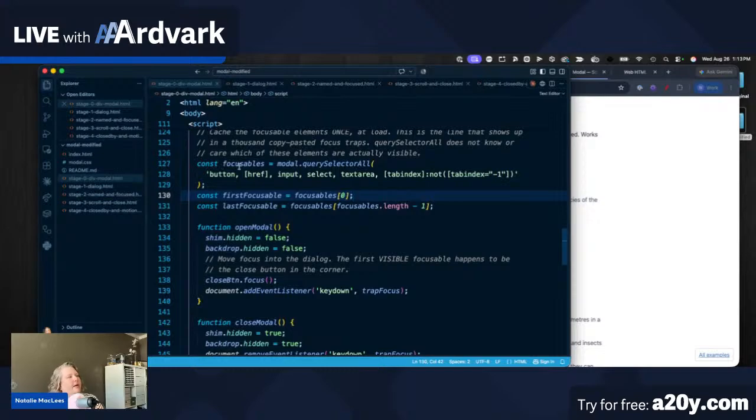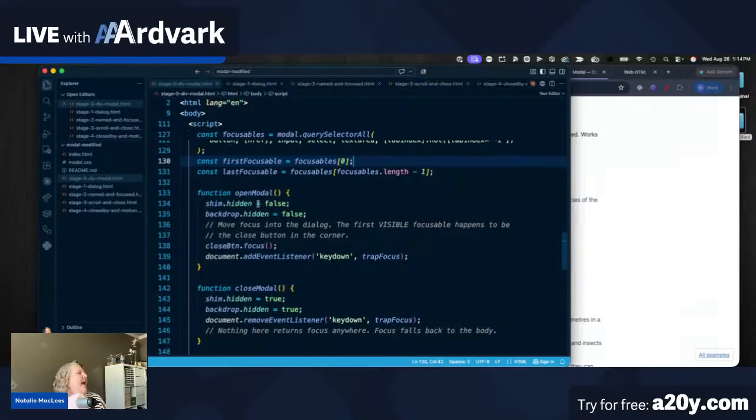We have to grab an array, basically, of the focusables. Any of the focusable elements that are inside the modal, we need to know what those are because we need to trap focus in the modal. So we're setting up that selector, and then we're going to get the first and last one because we need to do some special handling on the first and last one to keep focus from going outside of the modal. We have our function that opens the modal, which makes the shim visible, makes the backdrop visible, puts focus on the close button, and then also adds an event listener to trap focus inside the modal, right?